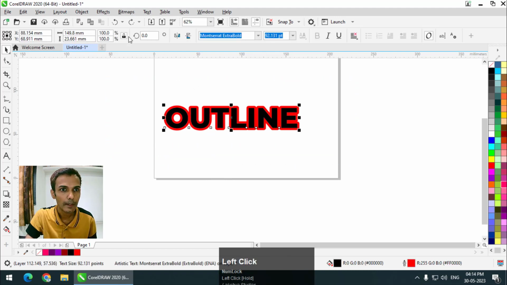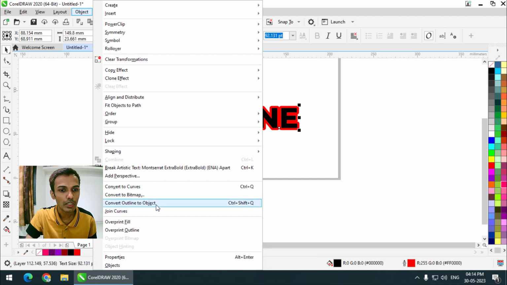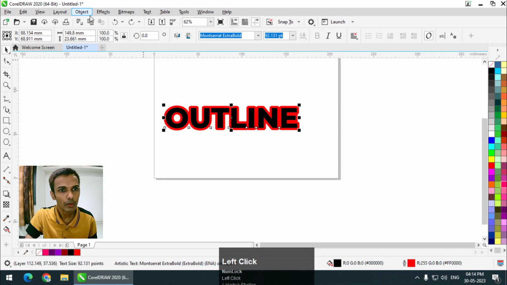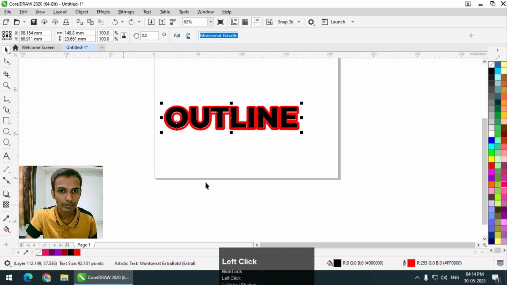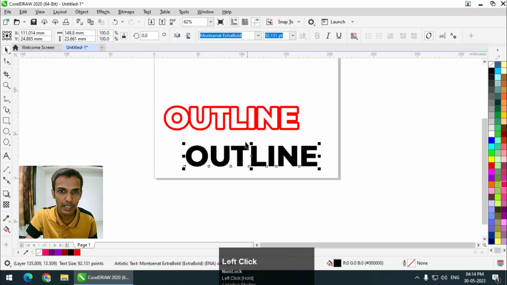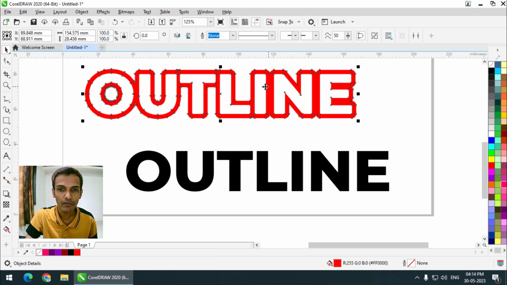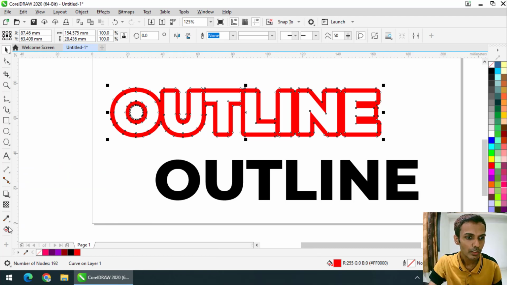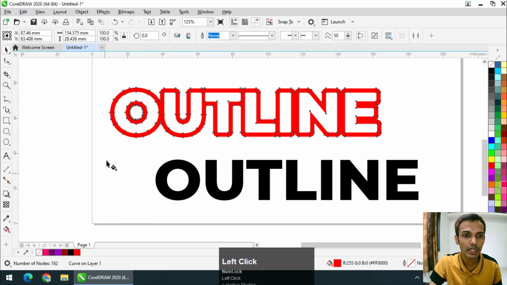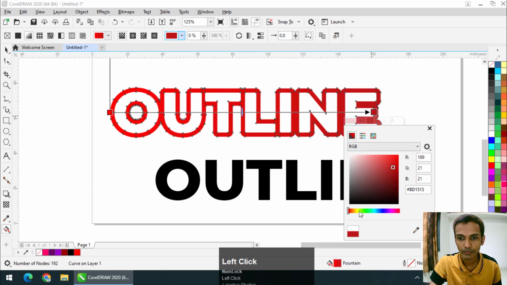I will show you once again. Effect, I want to convert outline to object rather. You can also break the object, or you can always go to Convert Outline to Object. This will separate the outline and the text, as you can see, and it will convert the outline into a shape itself. Now, since this is a shape, we can simply select the fountain fill or the interactive fill color, and we can apply the gradient, whatever color we like. It is as easy as this.